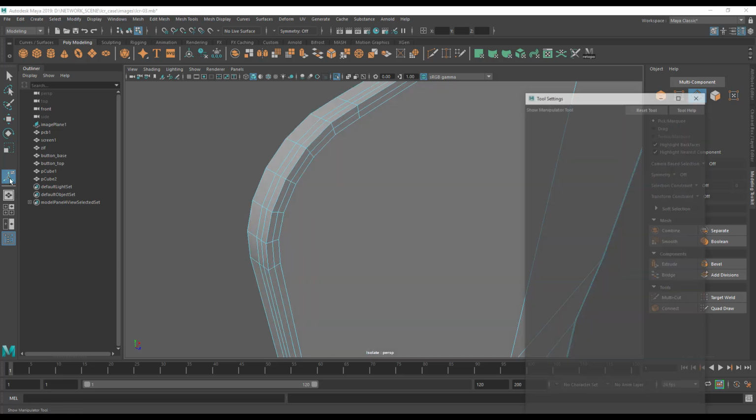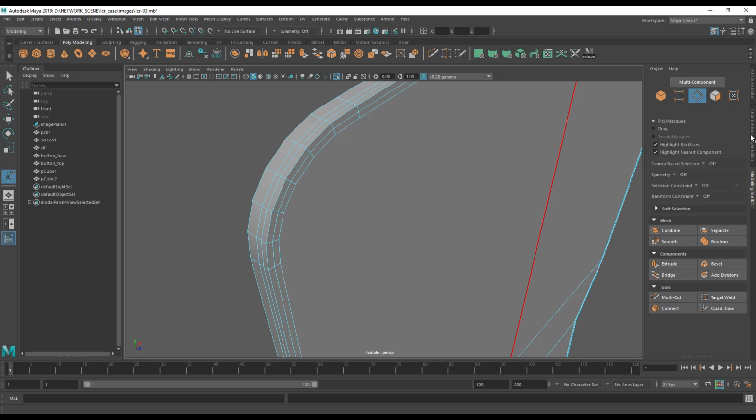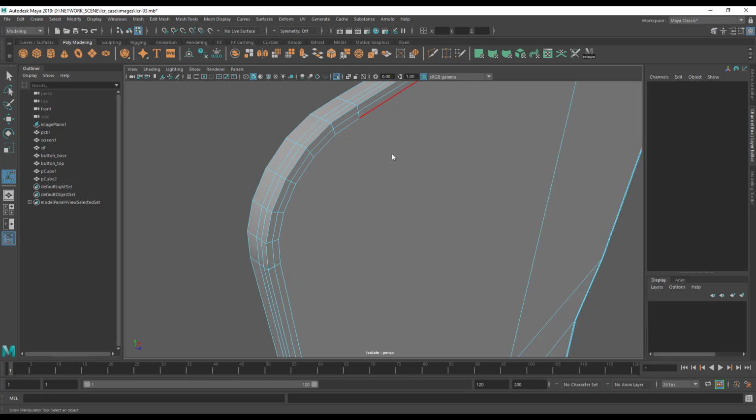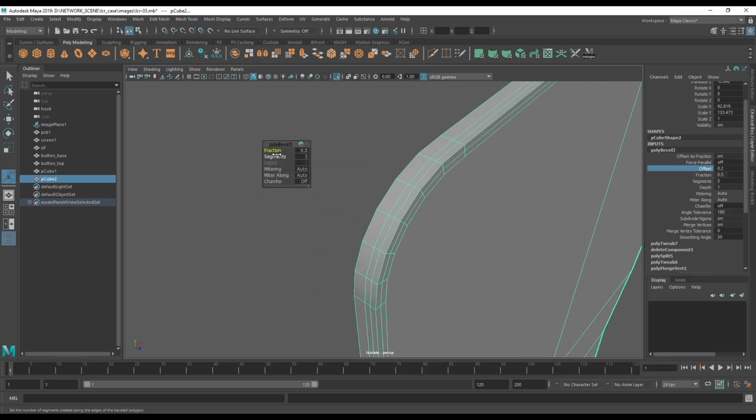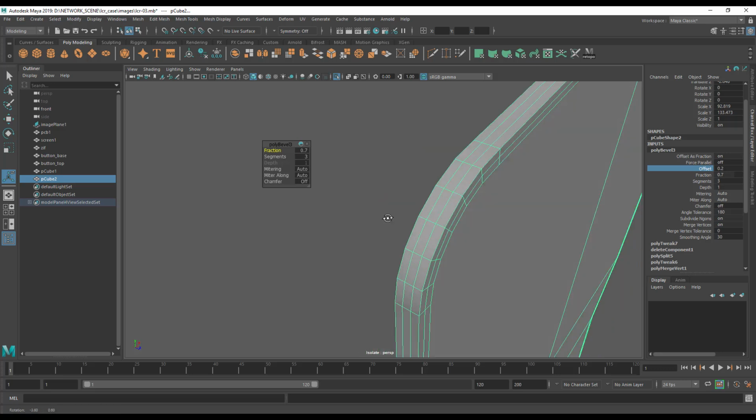If I bring back the bevel tool, that's not going to do it. We're going to need to go to the channel box. We're going to need to select object mode. We're going to need the bevel input, and then I should be able to bring back the bevel tool. Okay, watch this. As the fraction increases, oops, that's not the fraction, is it? As the fraction increases, you'll see these edges go backwards.